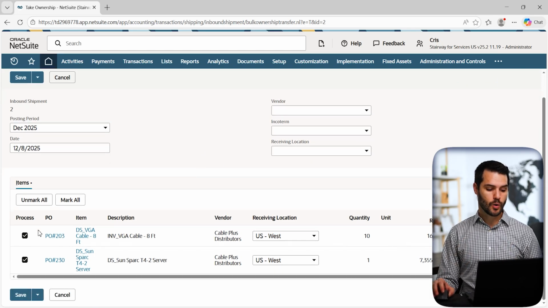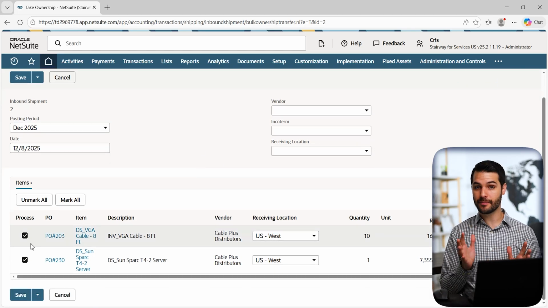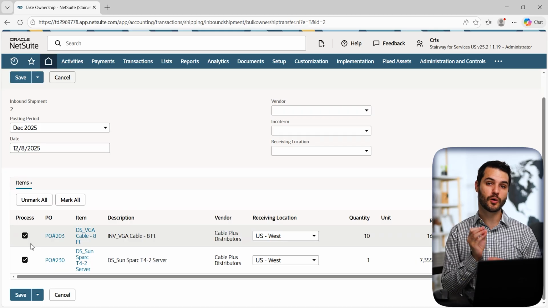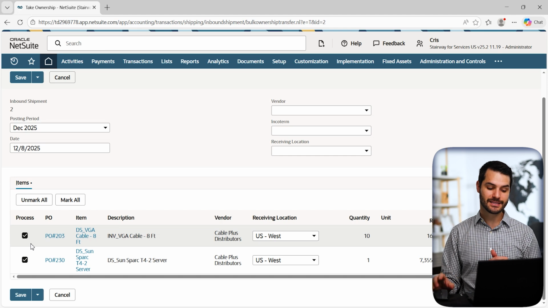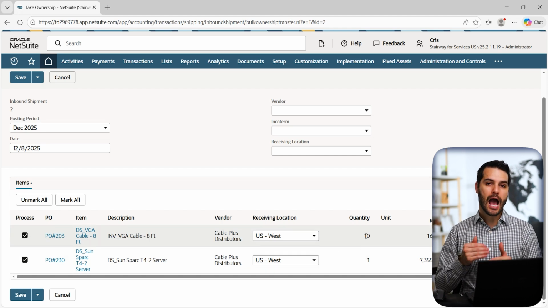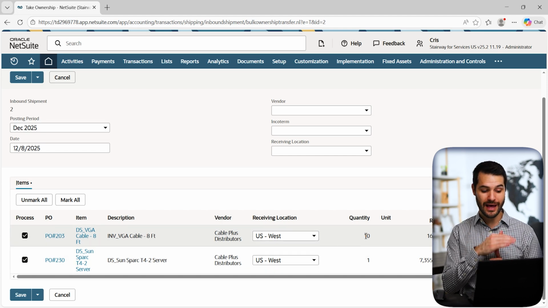Down from that, we don't have to take ownership for the entire inbound shipment. We could say that we're taking ownership only for one particular PO, or maybe all POs but one, whatever we want. The only caveat is you can't specify how many of the items on that PO or that line item you can take ownership for. So it's kind of the whole hog. If there's 10 on that particular PO, you're taking ownership for all 10.